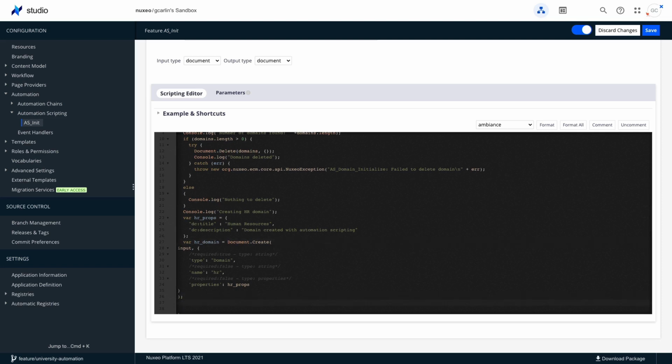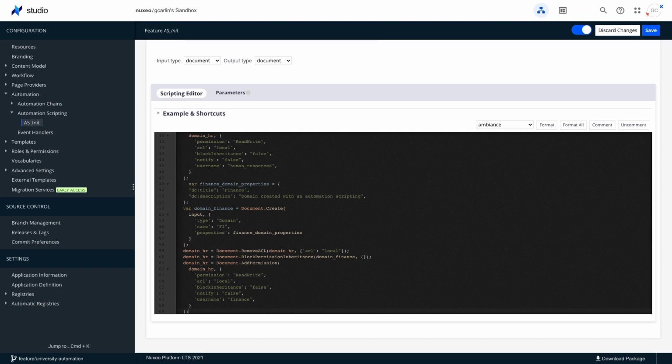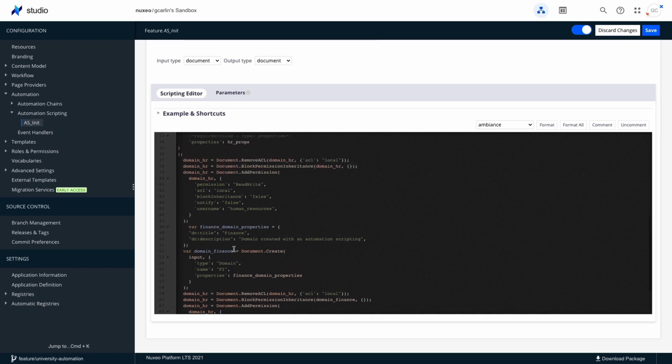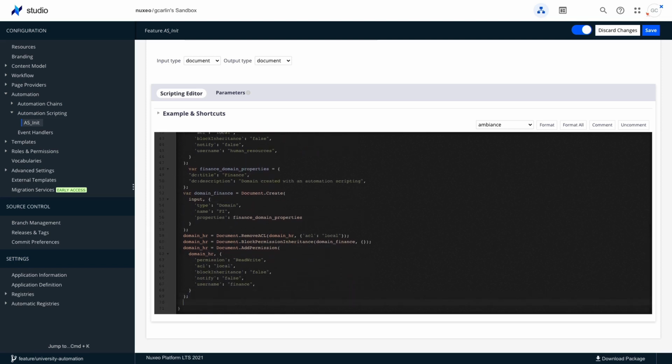From here, I can call different automation operation. I just copy paste a snippet of code just to help you understand that we can now call different automation operation to remove the ACL, to block the parent inheritance, and add custom permission. Now we can create all the domains we need, like for example, the finance domain, etc. It has to be noticed that you can create functions inside the automation scripting. For example, if you have the same piece of code to create domains, you can create a custom function with specific parameters. And at the end, we want to return the input.